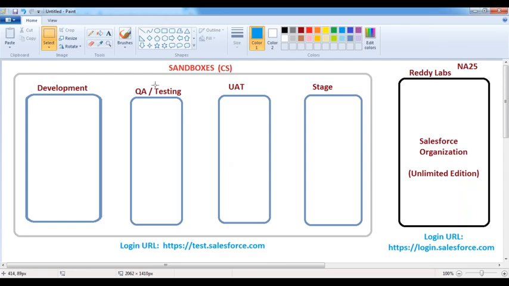For example, as a developer, we have 2 or 3 developers working on that application. We have 3 developers available inside my organization, so we are going to allocate the sandboxes. These 3 developers are going to work on my application development. For these 3 developers, we are creating 3 sandboxes.